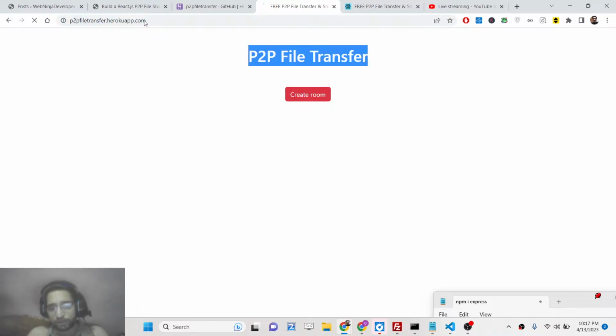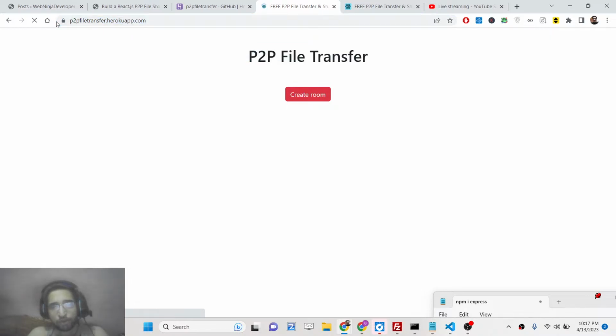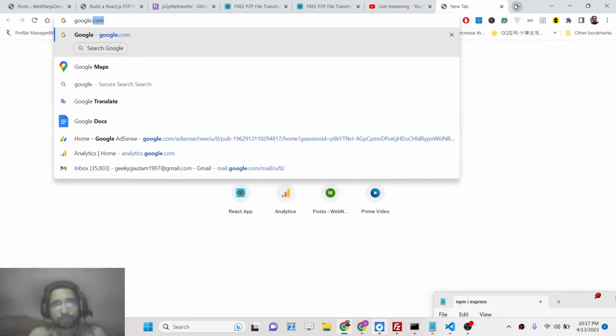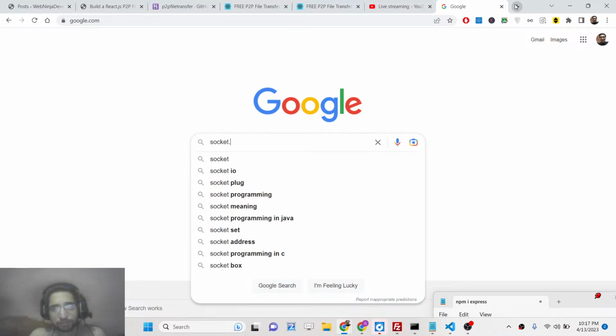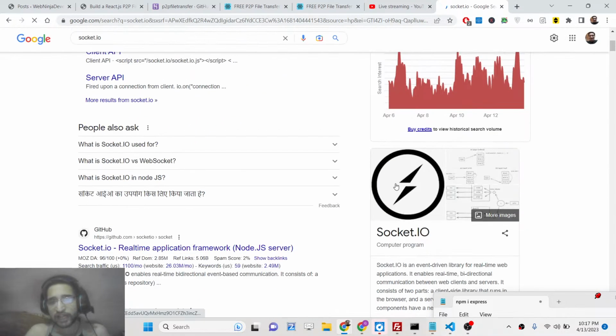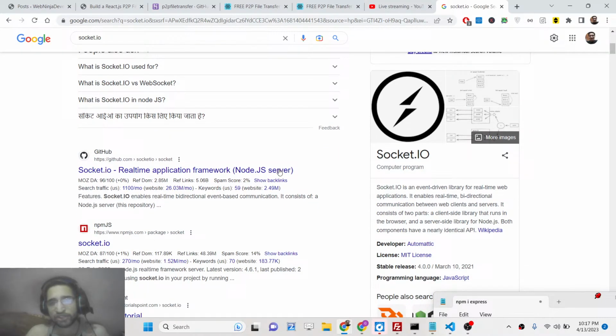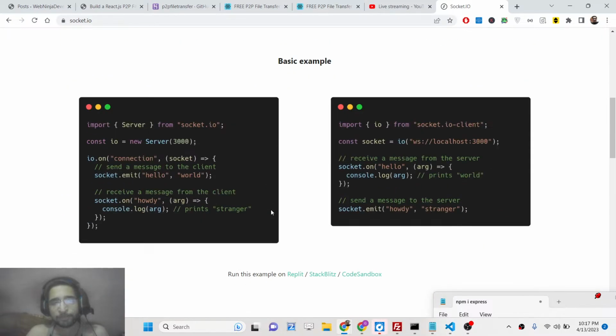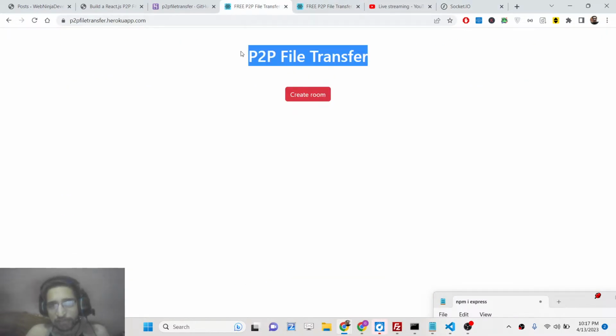When you launch this application and go to the home page, you will see a basic button. We will use Socket.io and the WebRTC protocol. Socket.io is a library which simplifies the process of implementing WebRTC. It's a Node.js and JavaScript library, a complete framework, and with its help we will connect the two browser windows.